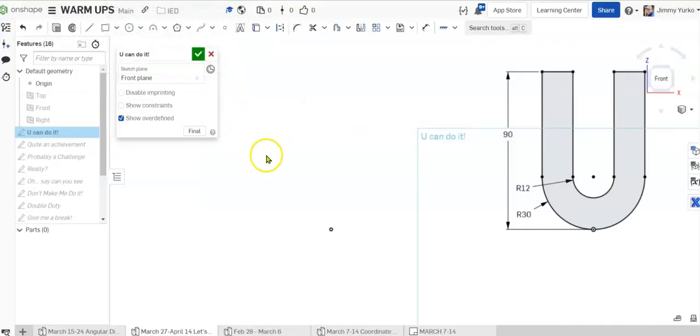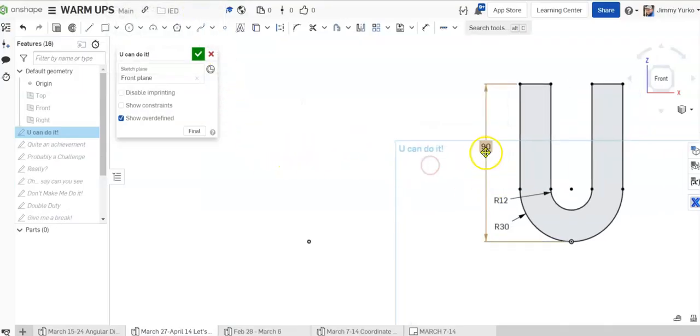Heading over to our CAD software, here we go, we're in OnShape. We're going to create the shape here. You'll notice that our origin is at the bottom of the shape. We've got two arcs, inner radius of 12, an outer radius of 30, and a height of 90. That means we have an 18 millimeter thick stroke, if you will. So a pen stroke, it would be an 18 millimeter stroke. So there's my origin, where I've got started here.